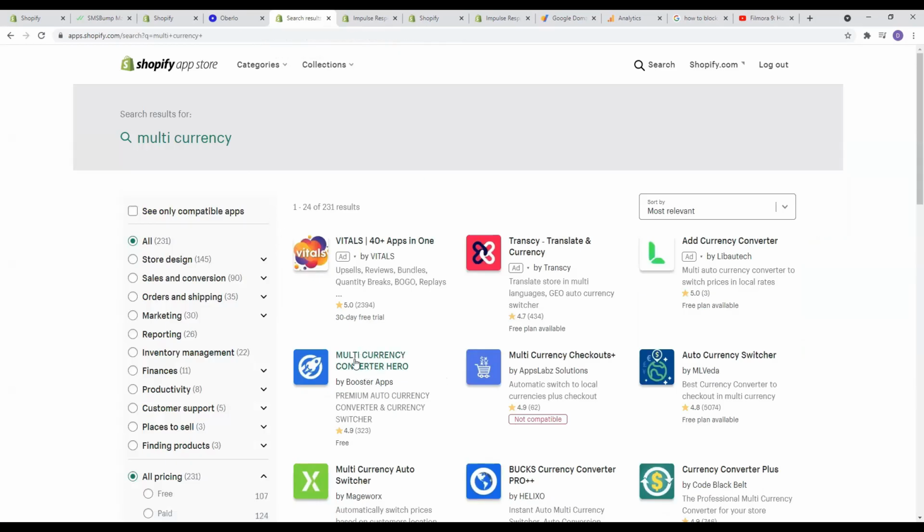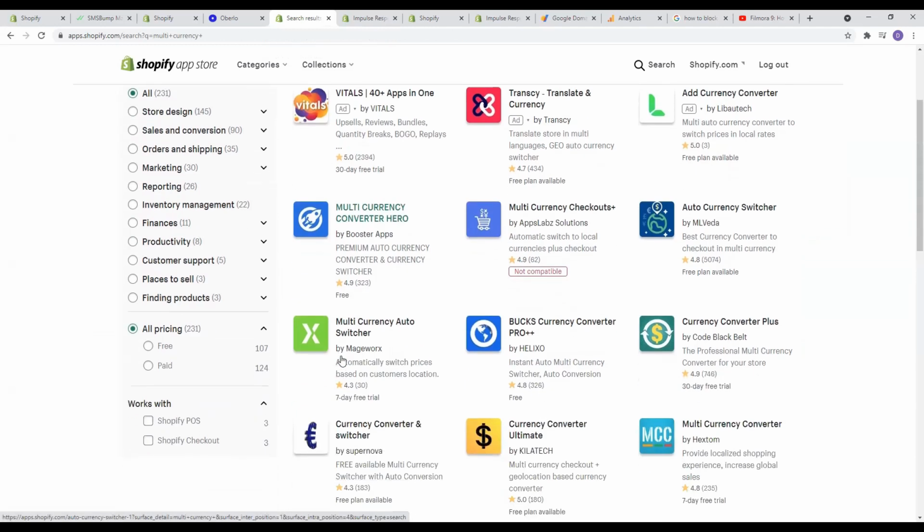This is the app here, multi-currency converter hero. Note, there are other currency conversion apps. I mean, you can go through the different apps and you can choose one that is free and you can choose one that is working. This app works for me. So I'm using this app.